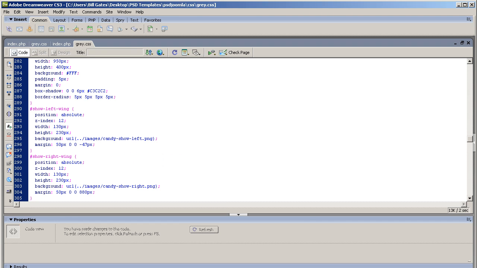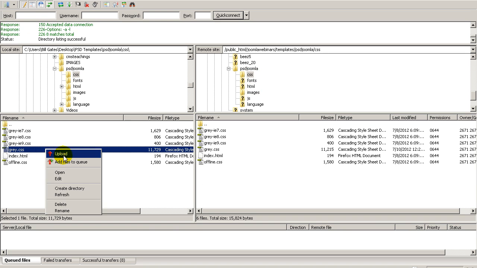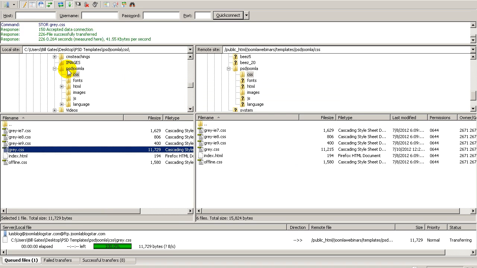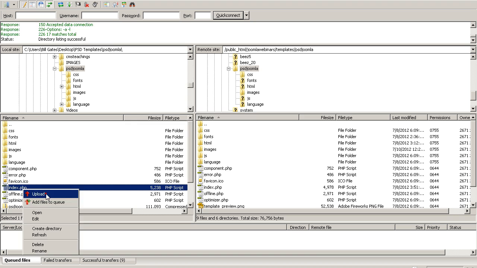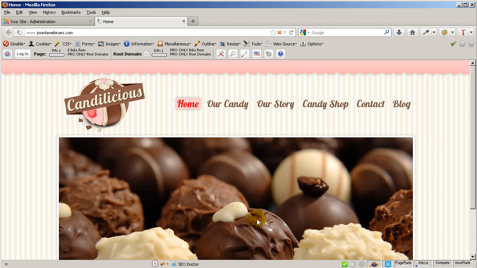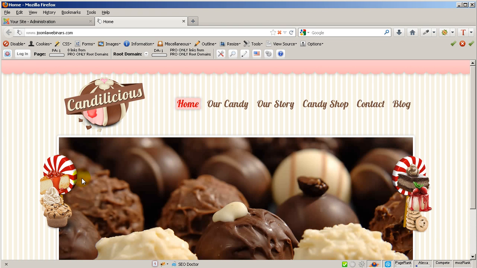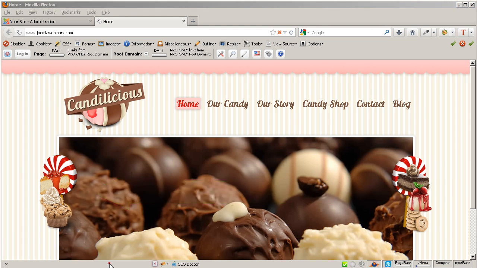Now let me go back so I can upload the new CSS. Right click and upload, click OK, and don't forget that we just changed the index.php, so we will need to re-upload that file. Let me click refresh, and as you can see, you are going to be able to have the candies in here. Now let me see and analyze this information.